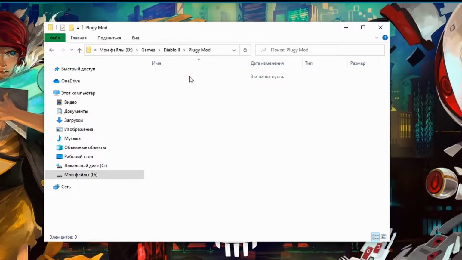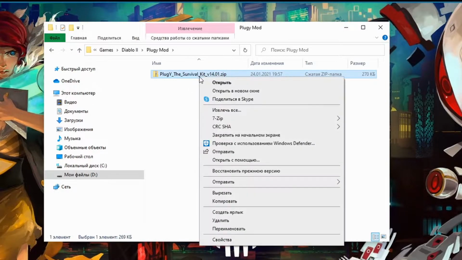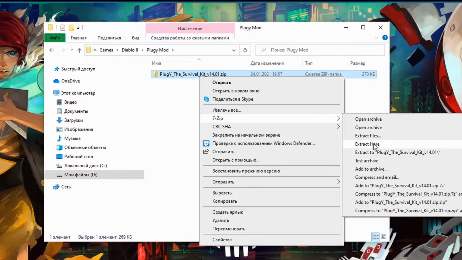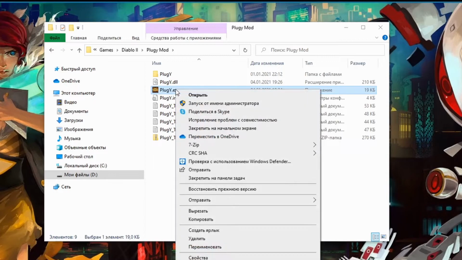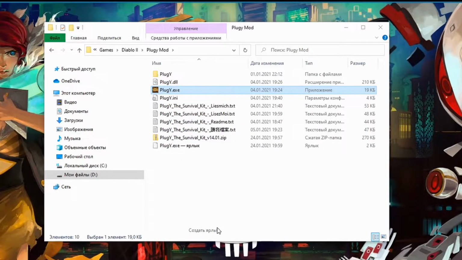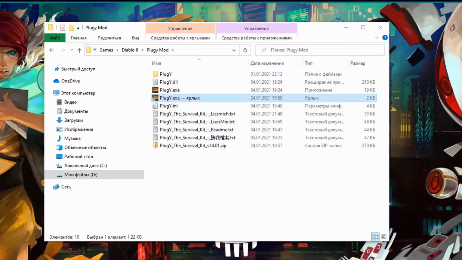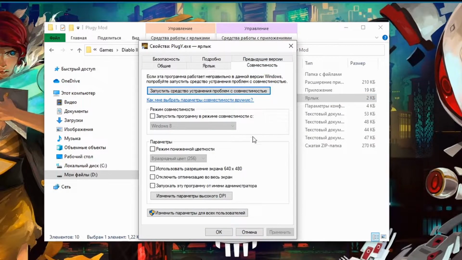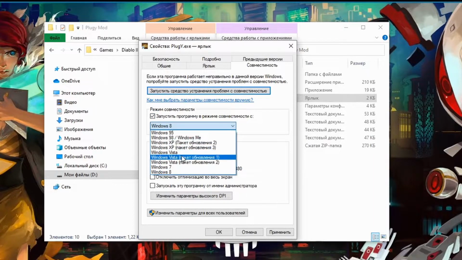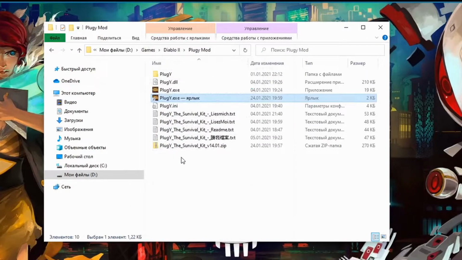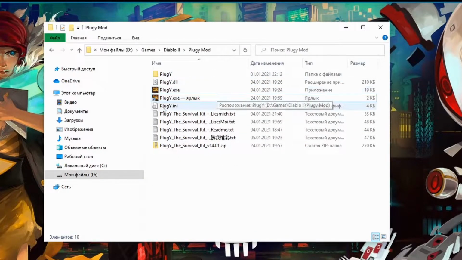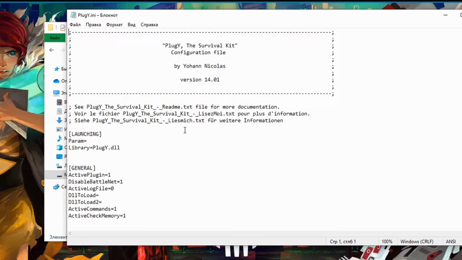Let's get the file, put it in here, and extract files here. All right, so first of all, let's create the shortcut, then go to the options, compatibility, and let's add the compatibility with Windows XP Service Pack 3, and also launching it as administrator, right?